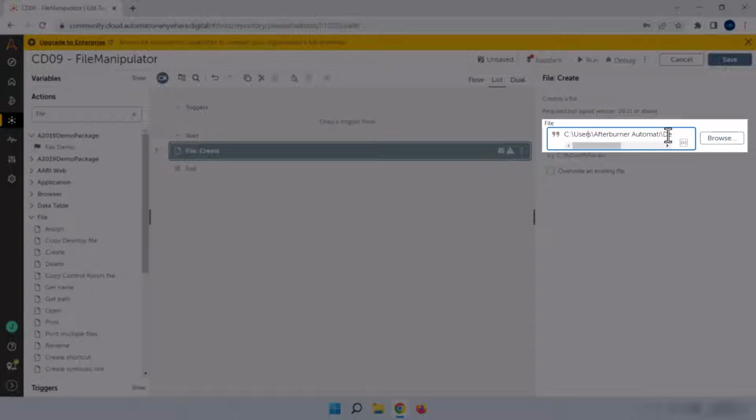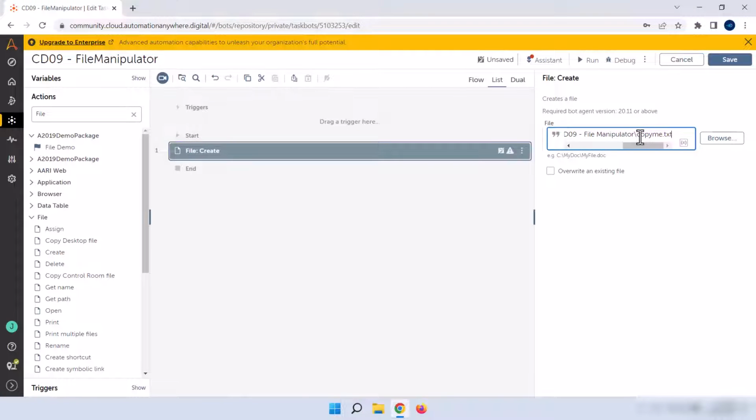So let's put /copyme.txt. I also want to click the overwrite checkbox so that we don't have any problems creating these files if I run the bot multiple times. Now, let's click anywhere inside the main workspace window so that this command gets saved.